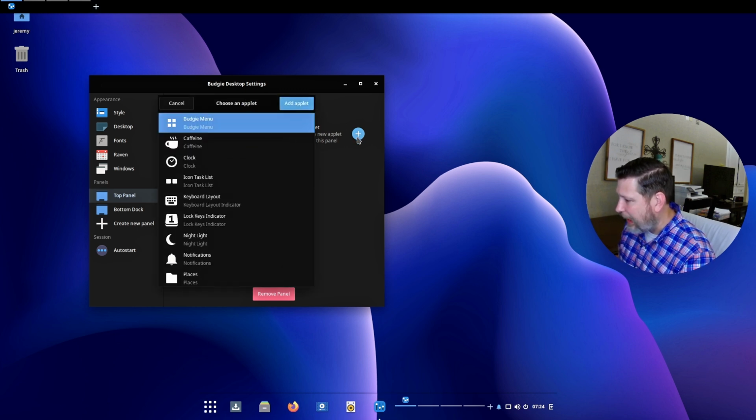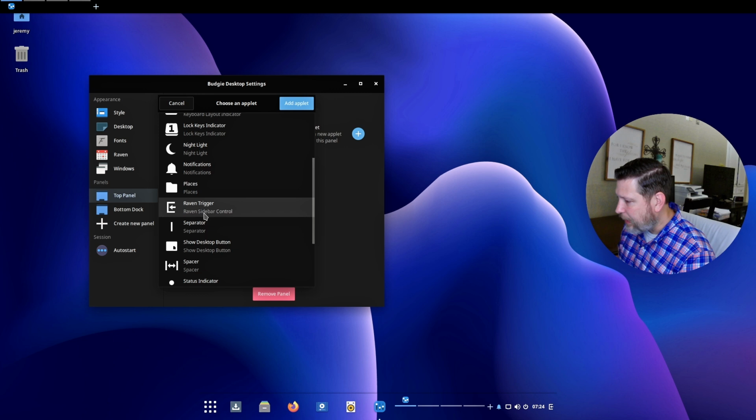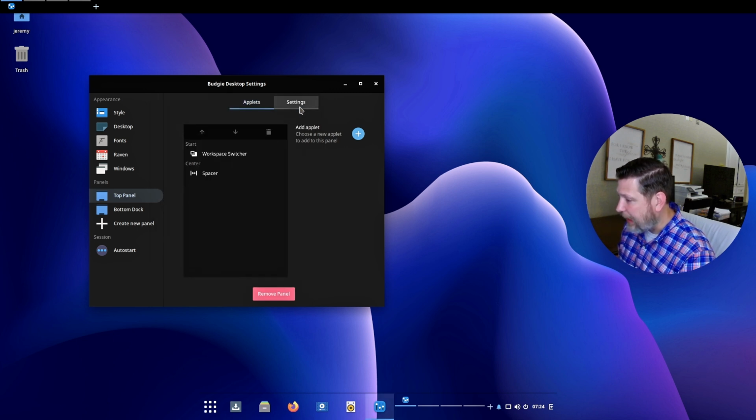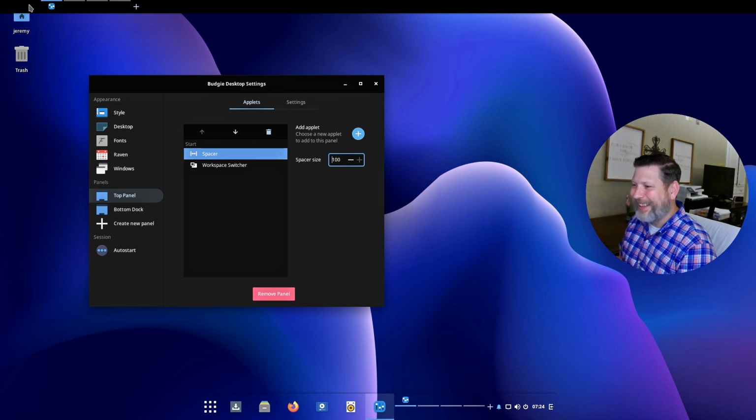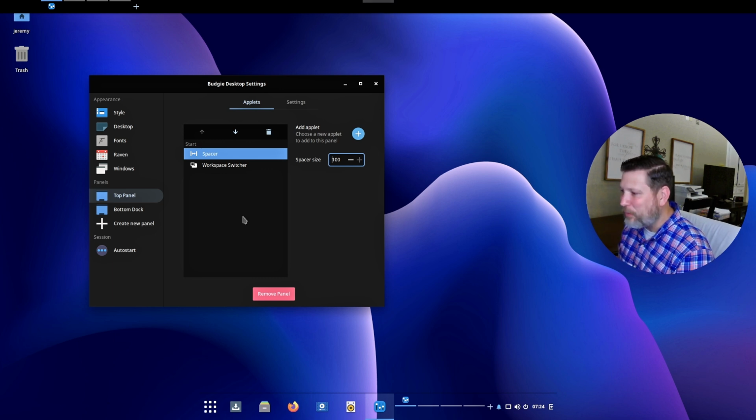If I wanted to add a spacer, let's add, no, there's a separator. There's a spacer. Let's add, and I want to move this spacer up, and I can make the spacer whatever size I want it to be. And you may have to add a couple of spacers to get this where you might want this.